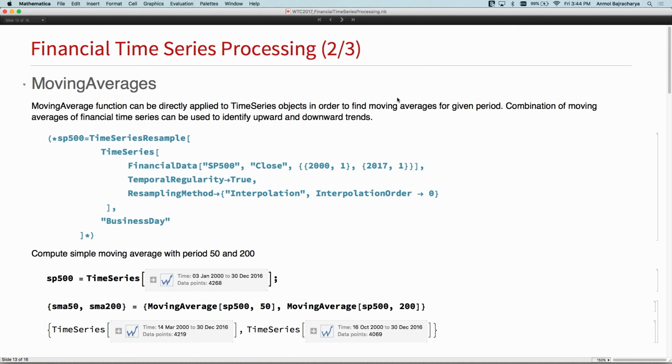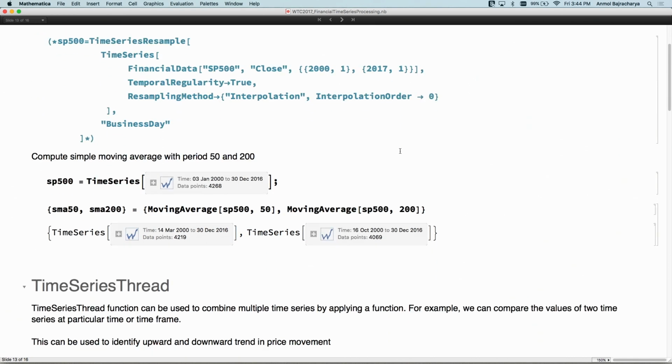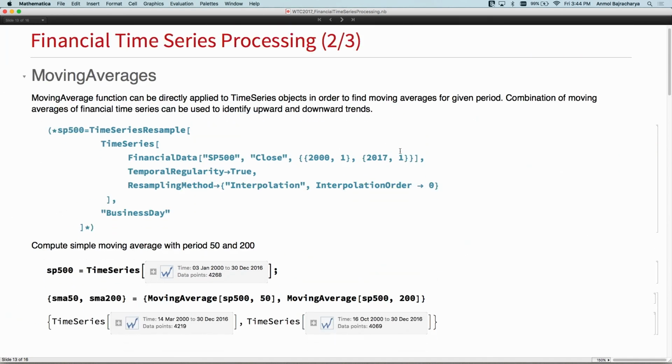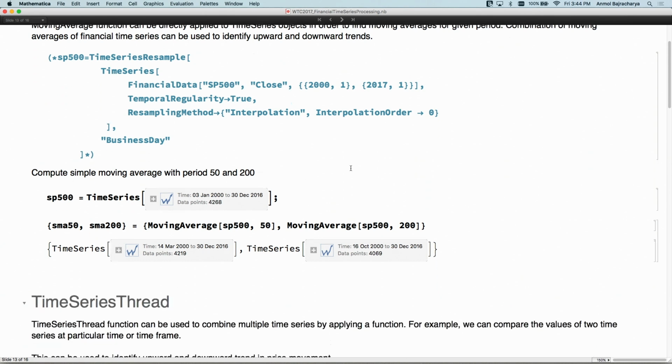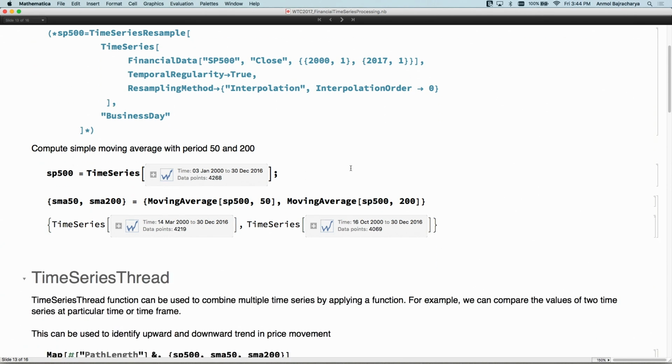When we are doing analysis with financial data, we would like to identify the upward and downward trends of price movements, right? So how do we do that? We have the moving averages function and the time series thread function in Mathematica or Wolfram Language, which we can combine together and then identify those trends. In this example, I'm computing moving averages of the S&P 500 with a shorter window period and a longer window period.